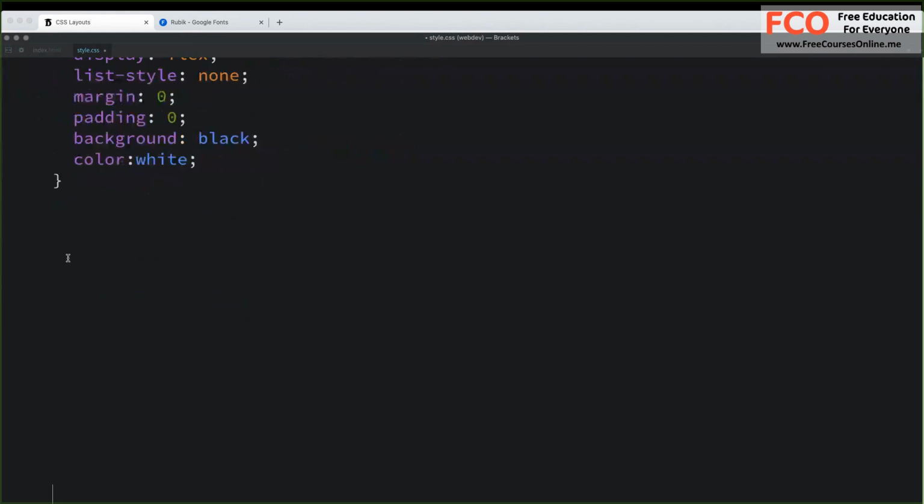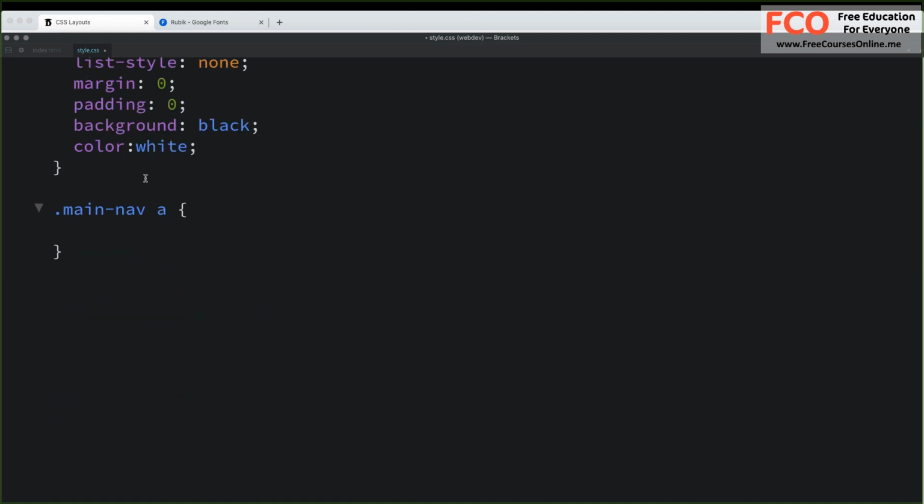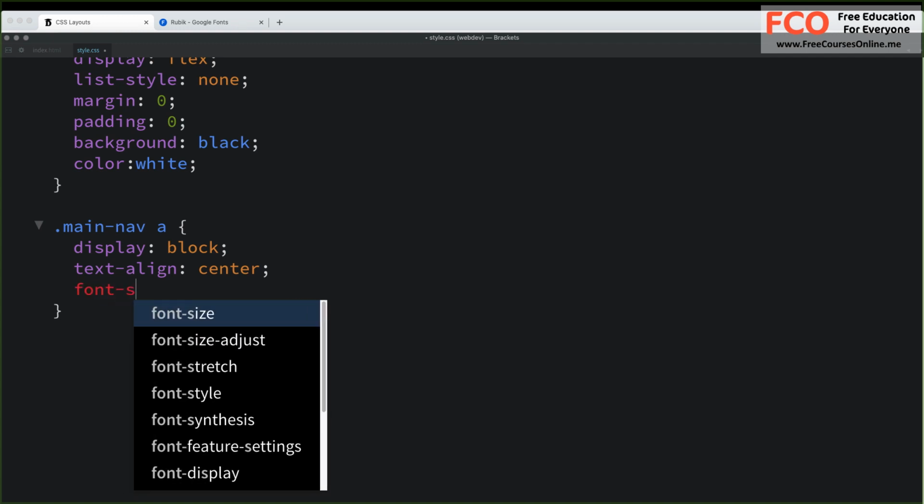So let's go down and make some space. So again, selecting the main nav and any list items that are contained within there. And actually, we're just going to do any anchor tags that are contained within the main nav. So you can also be more specific on ordered list items, but you don't have to be. So let's display them as block. Do a text align, so center the text. Setting up the font size.